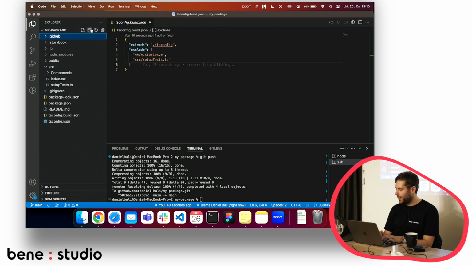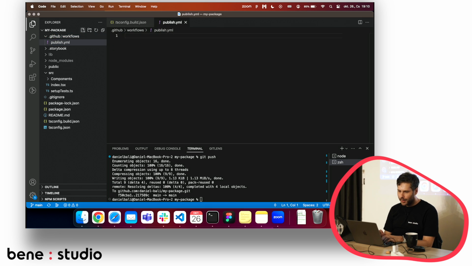And then inside that GitHub folder, let's create a workflows folder. And inside that, we can have a publish.yaml. This is the extension for those actions. So .github, inside that the workflows, and inside that the publish.yaml.